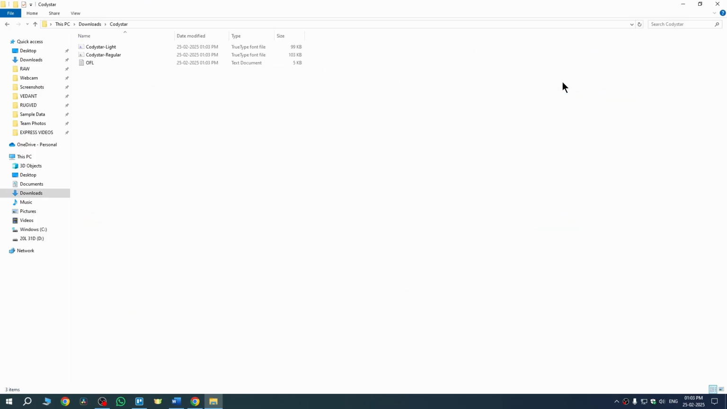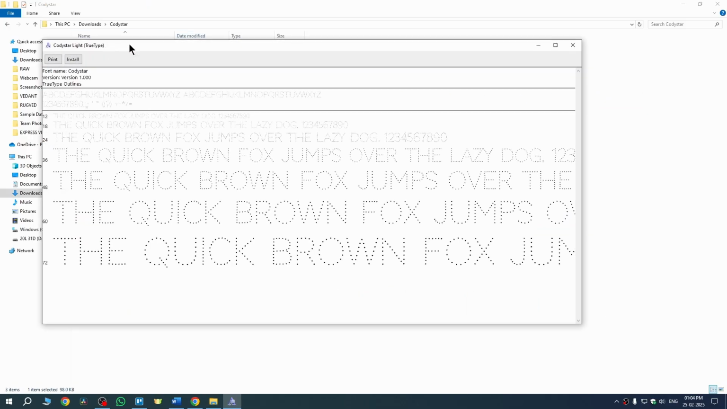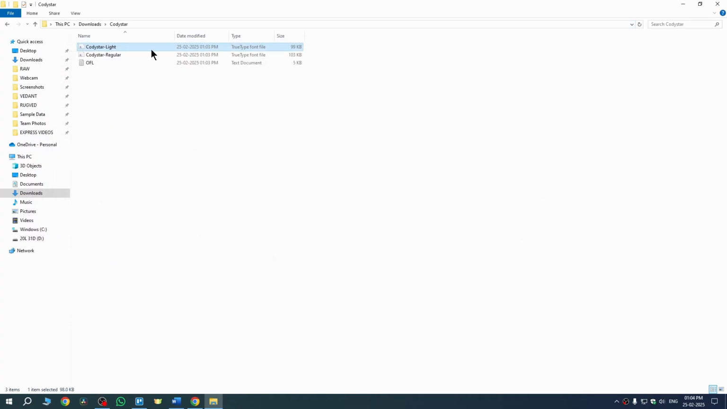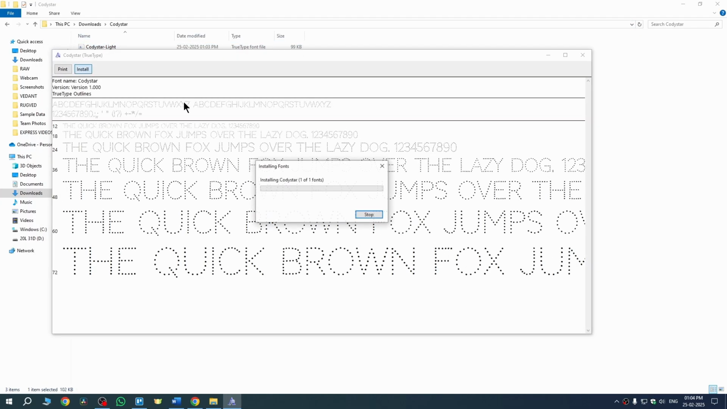Now open the extracted folder of the font. Double click on these font files, click on Install. Now this font is installed. Just click on the second one, click on Install, close this.